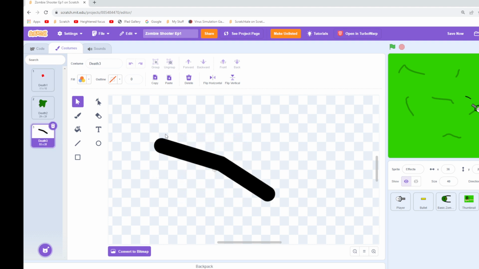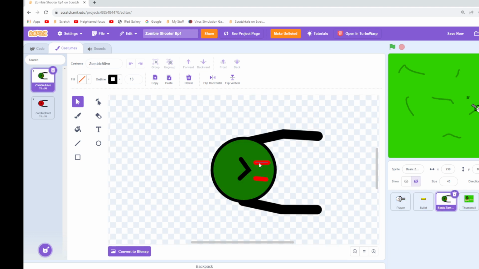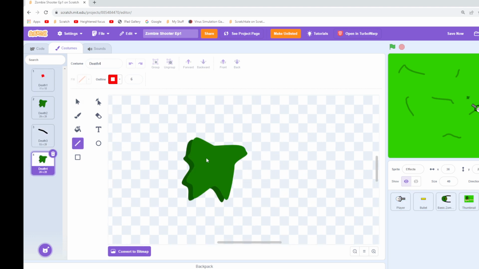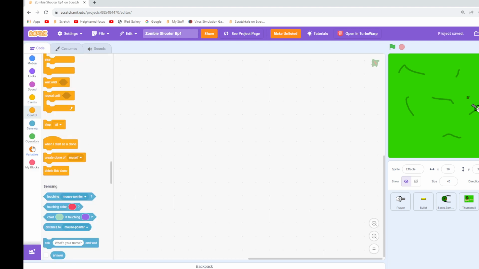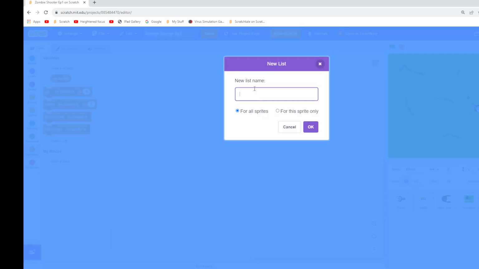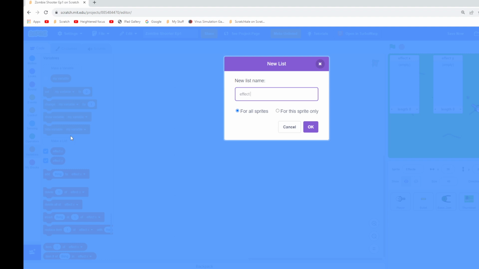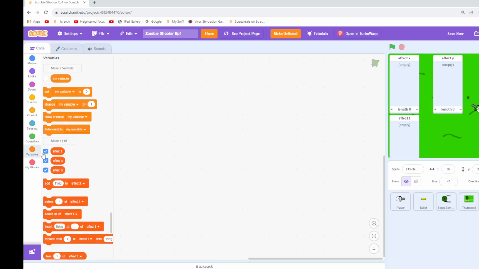And then to put these into the centre, I'll also add one more. This last one is going to have a zombie's eye on it. Perfect. Go into variables and make a list for all sprites, make it effect X. Then make effect Y, and finally effect T for type. Hide them.